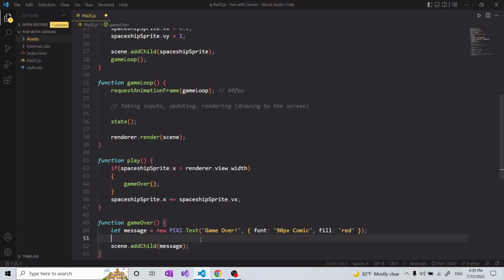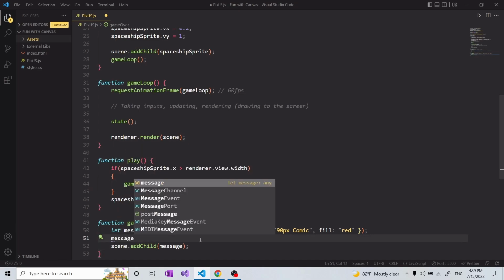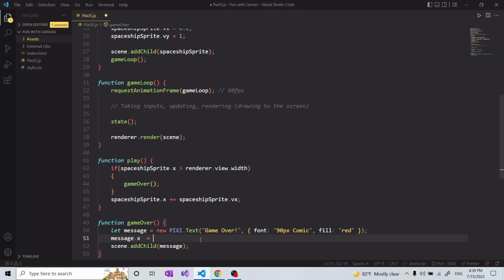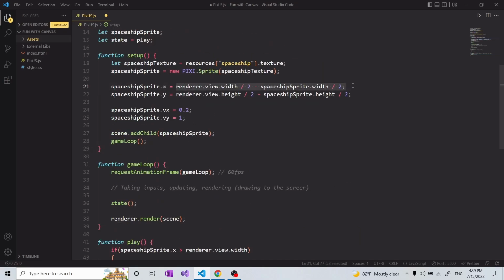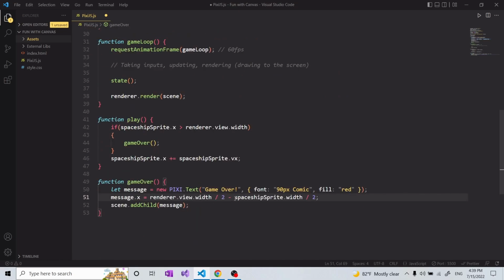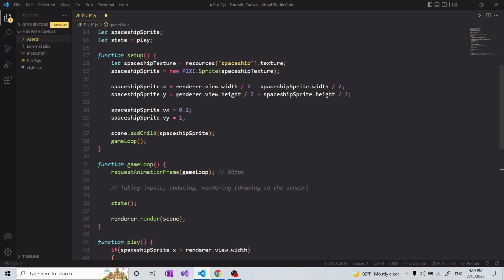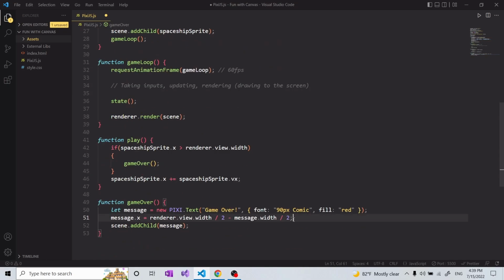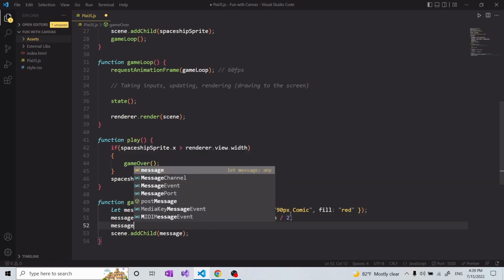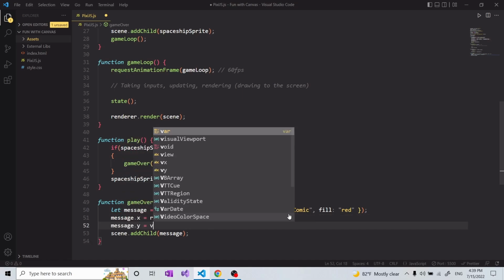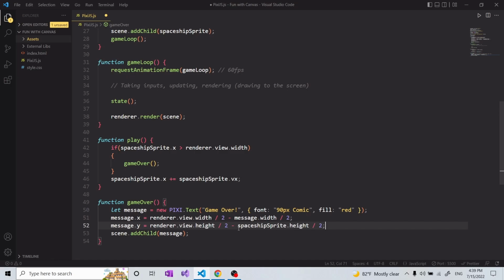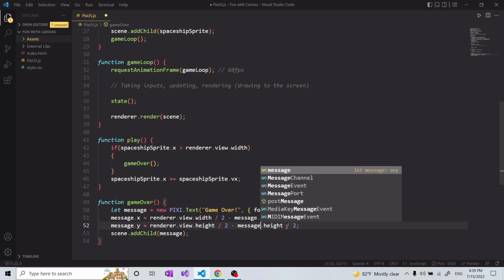And I have to center this one, the same way that we did for the spaceship. We can just go to render view, but I have to change it for the sprite, of course, it's going to be the message in our case. And for the width, the height, I mean, message.height, it's going to be exactly the same, but for the height now, and this should be message.